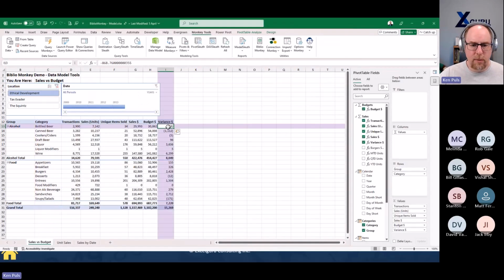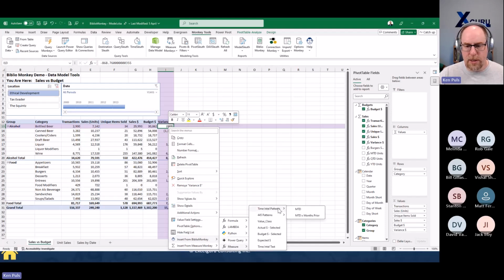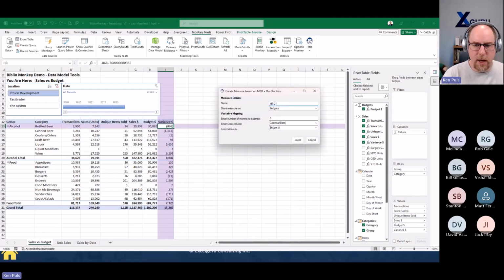If I go to my pivot table, unfortunately on a pivot table the insert is way down the bottom, but if I insert a measure, time intelligence pattern, month to date, X prior or months prior, this pops up the dialog. So I can say month to date, prior month. I'm going to store this one here on my sales table. I'm going to subtract 1 month. My primary date key column is calendar date.